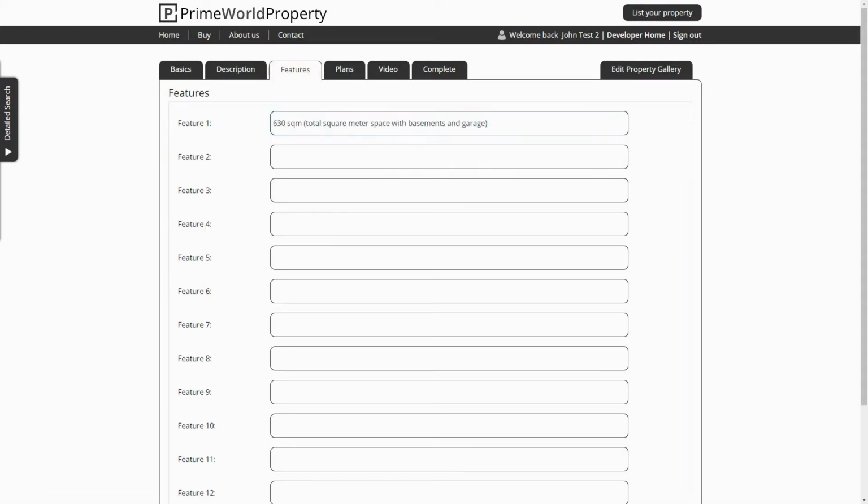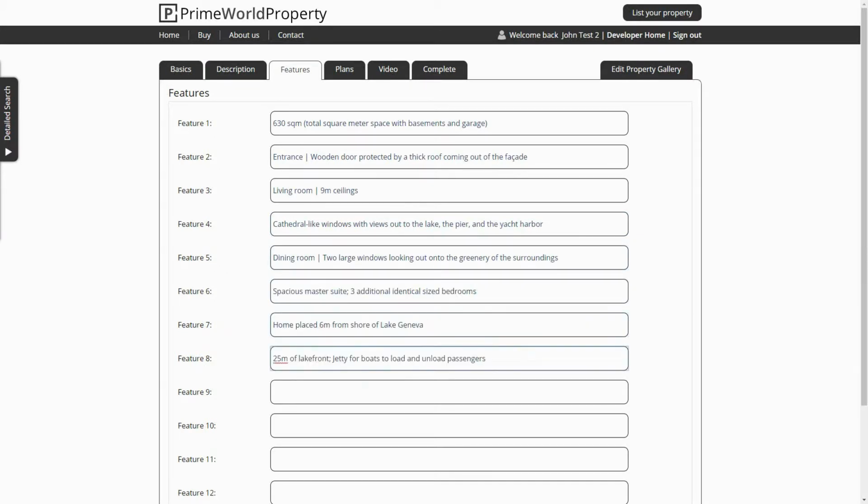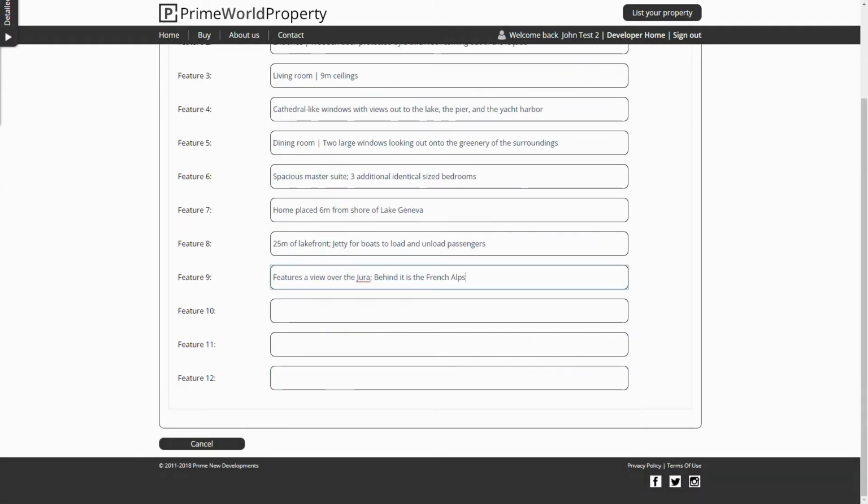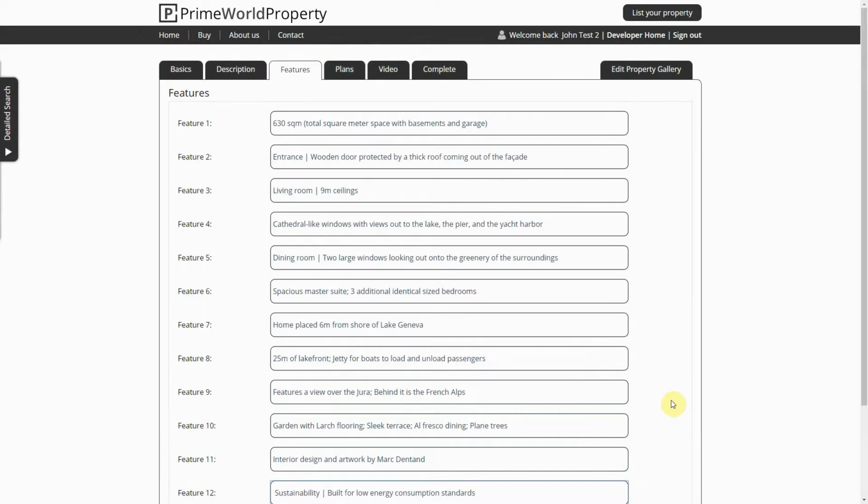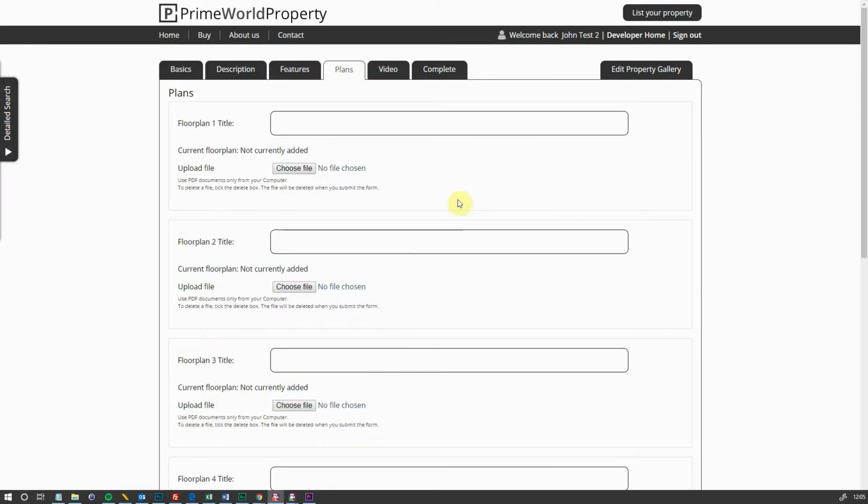Let's move on to features. You can add up to 12 short features on your property. In the site, these show in 2 columns. Features 1 to 6 are left and 7 to 12 are right. So if you've only got 6 features, you could use 1 to 3 and 7 to 9 for an equal column layout.